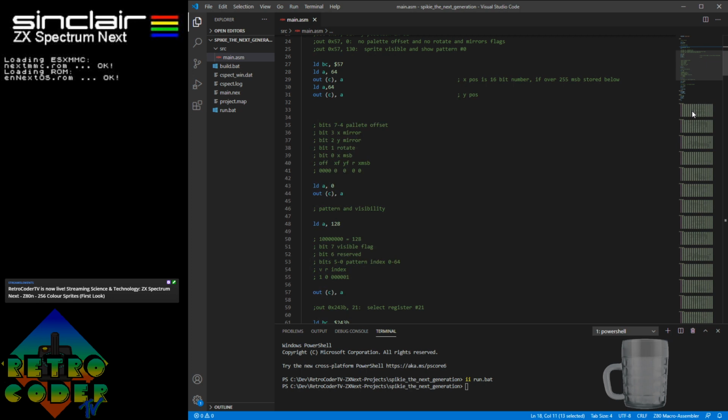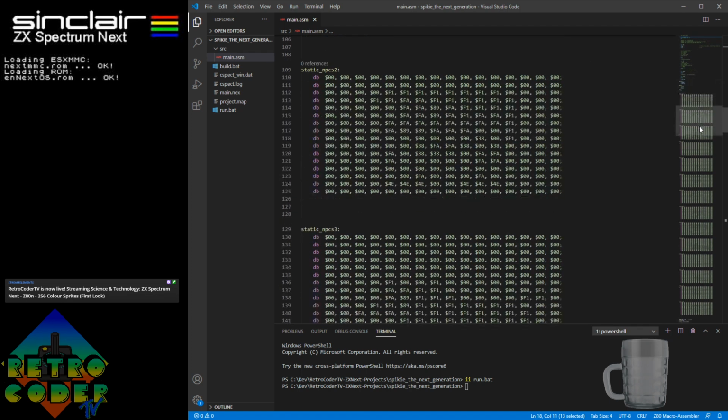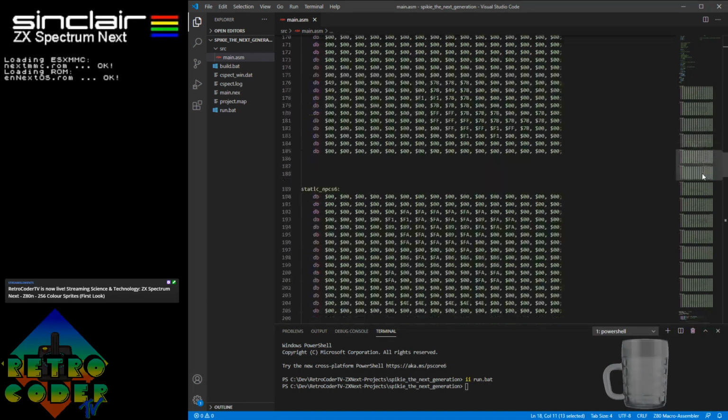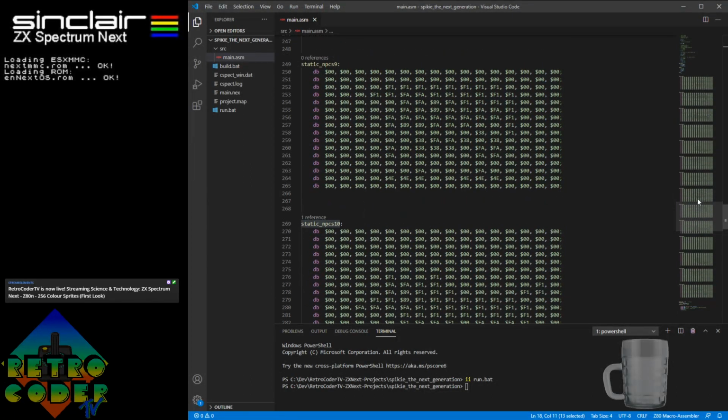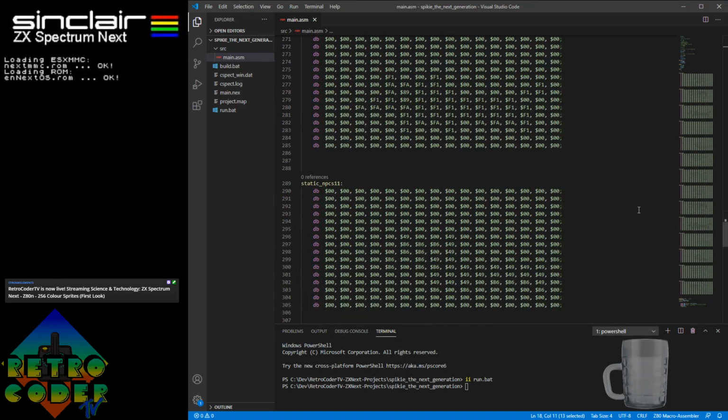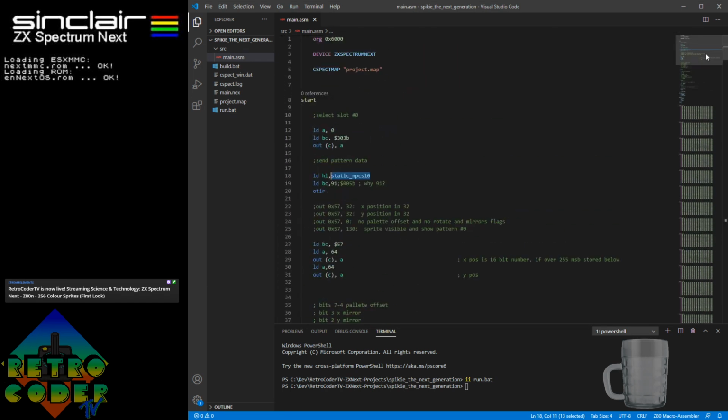I've got several sprites here. I just grabbed them quickly. You can kind of make them out if you look there. Maybe if you've got a really good monitor. Let's get it drawn to the screen first.